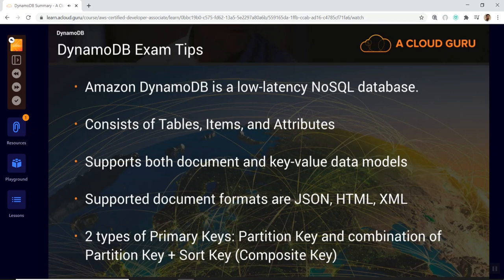So DynamoDB is a low latency NoSQL database consisting of tables, items, and attributes. It supports both document and key value data models, and the supported document formats are JSON, HTML, and XML. And there are two types of primary key. Firstly, the partition key, so that could be something like a user ID, and a combination of a partition key and a sort key, which is called a composite key. That might consist of a user ID plus also the date the account was created.